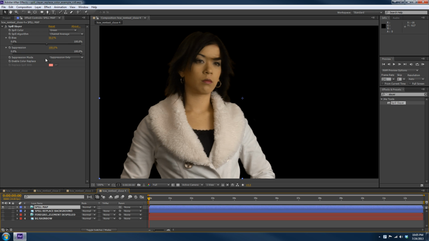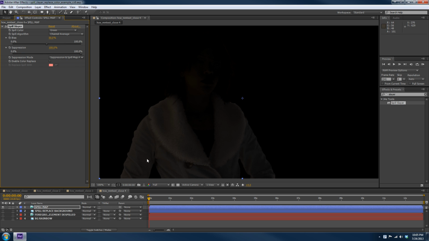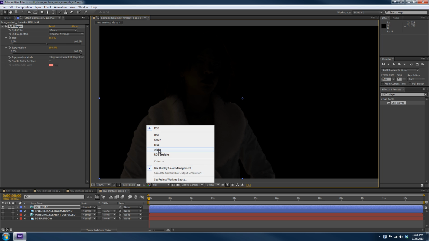Under suppression mode here, you'll see there's two options. Suppression only, which means it's just going to suppress the green or whatever key color you have. And there's suppression plus spill map alpha. So we're going to click that. Now, our shot got really dark here, and that's because we now have a spill map in the alpha channel, which is keying out our shot slightly.